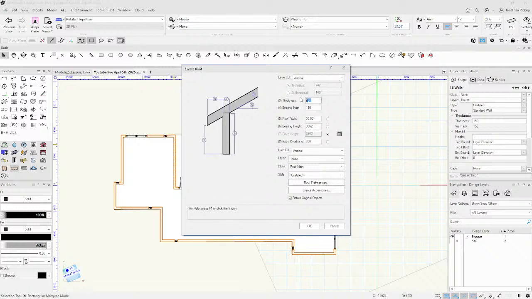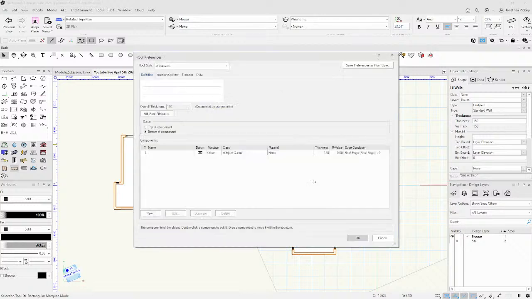The thickness of my roof is about 6 inches. Maybe it should be a little bit more. We can use roof preferences, so we can create roof styles if we want. So what you could do is create the top one here, and this is my cladding.